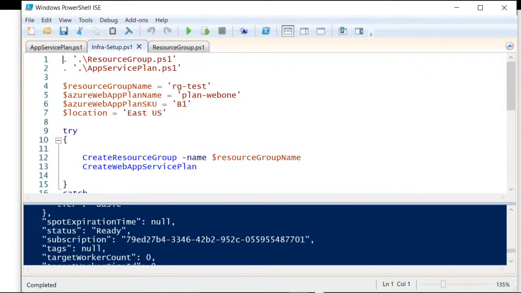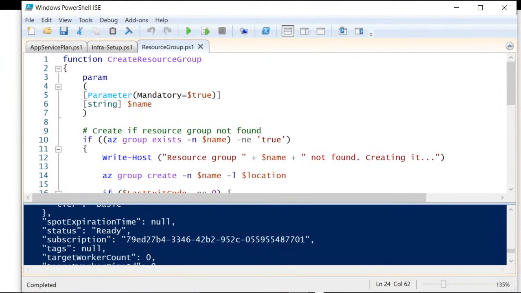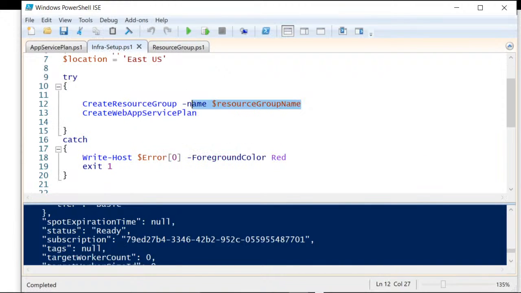In this file, what I have done is I added references to two other PowerShell files, and then here I have defined the variables. If you prefer to maintain your variables in another PowerShell file, you can do that. You can move these things to another PowerShell file, and here first I call that resource group creation function, and it has this mandatory parameter. So we have to pass this mandatory parameter, and then we add this app service plan creation function here.